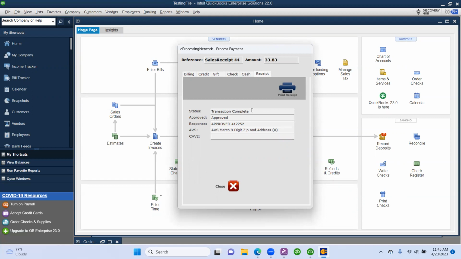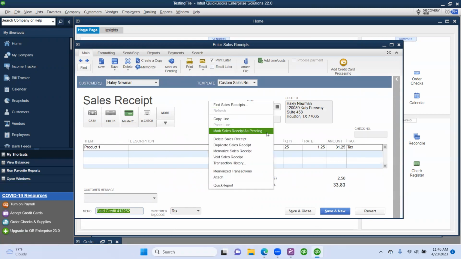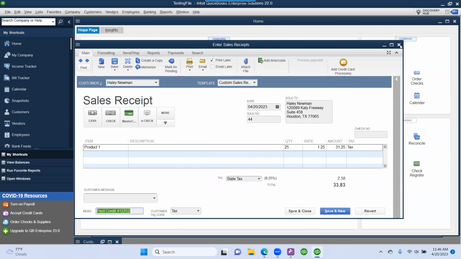That's great. And so this sales receipt has been paid in full. So if we were to come back in here and look at that sales receipt, we'll see that it doesn't actually get a payment screen, but we do see that it's marked paid here, paid credit in the approval code. So in QuickBooks, if it wasn't paid in full, it would actually be marked as pending. So it's like I was saying earlier, it's like an invoice and a payment all in one, as opposed to separate entries into QuickBooks. So we'll close that.